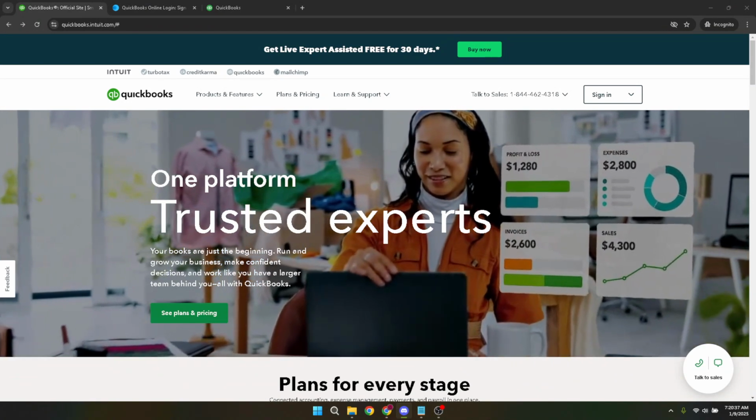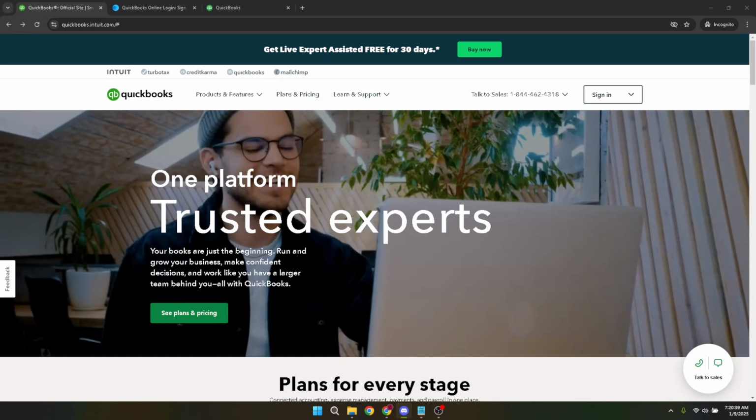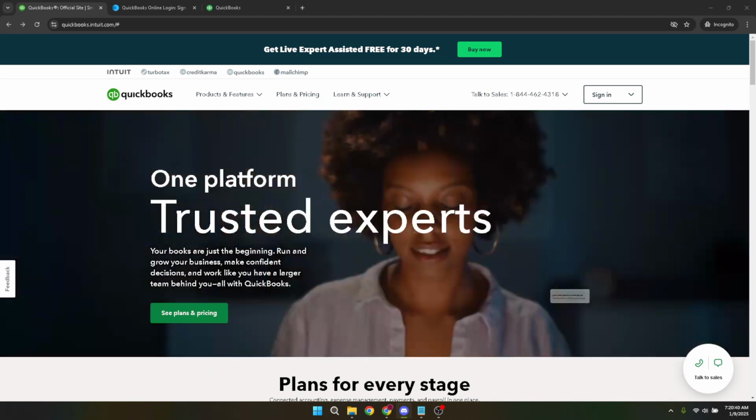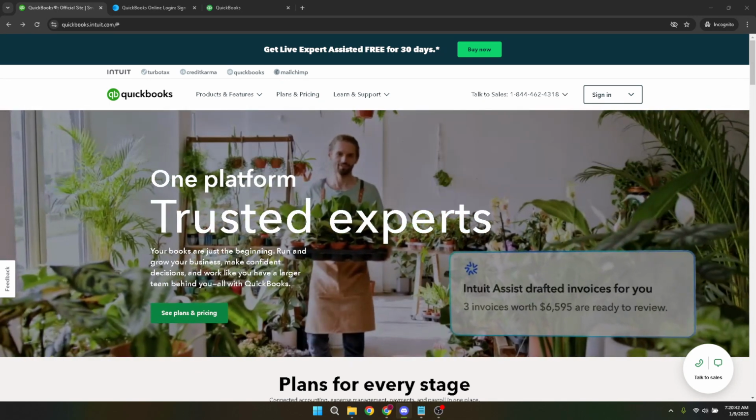Begin by opening your preferred web browser and type in QuickBooks Online in the search bar. Once the homepage loads, direct your attention to the top right corner of the page where you'll find the Sign In button. Click on it to proceed.